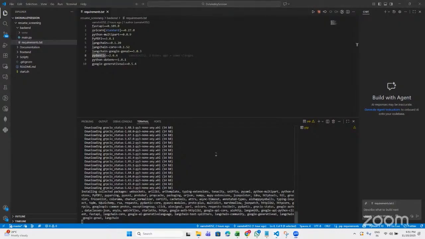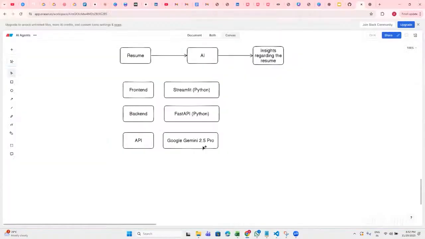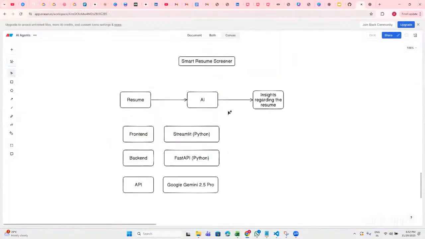Is anyone running this along with me? That's fine. You can always do it later on, but still just asking. Okay, so this one might take some time because it is installing all the packages. So what we'll do in the meantime is look at how the architecture is structured.